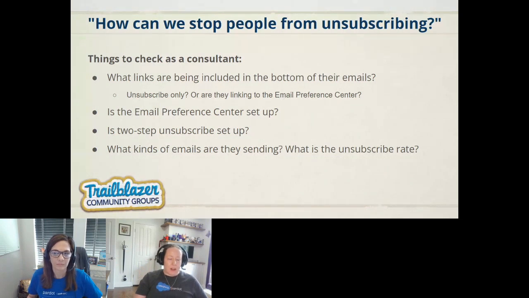Other things: there is a two-step unsubscribe that you can configure in the settings of Pardot. And then frankly, again, it comes back to sending email that people want to receive. So what kinds of emails are they sending? And do they have a high unsubscribe rate? Is this an outlier?